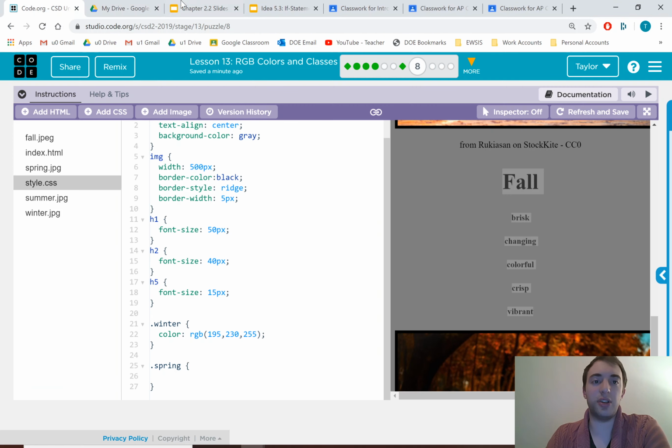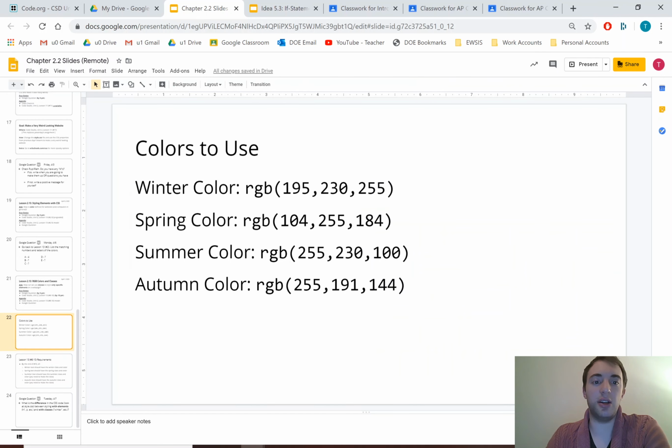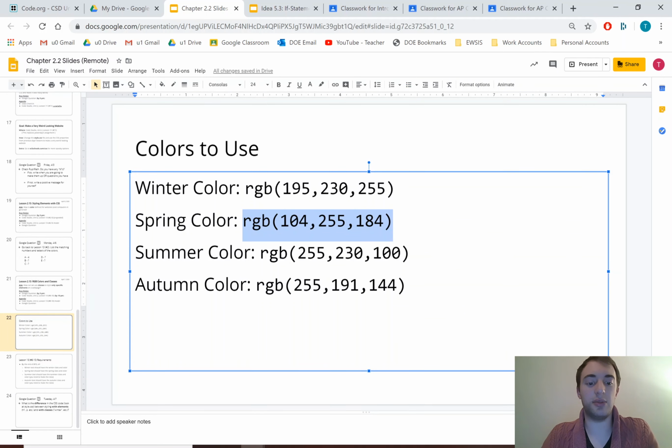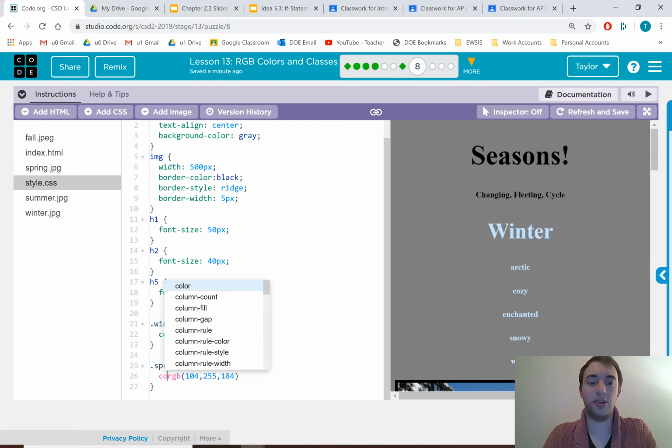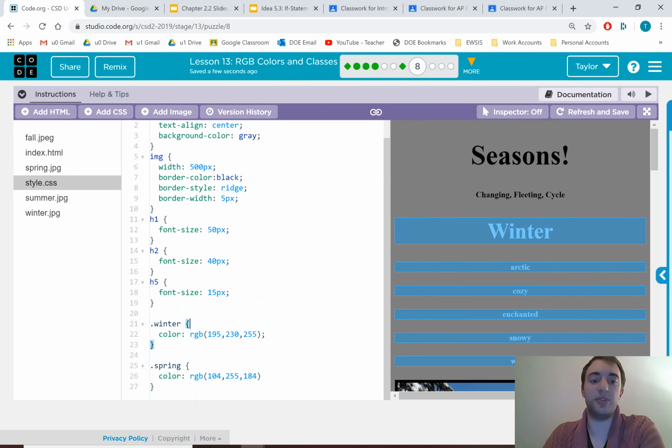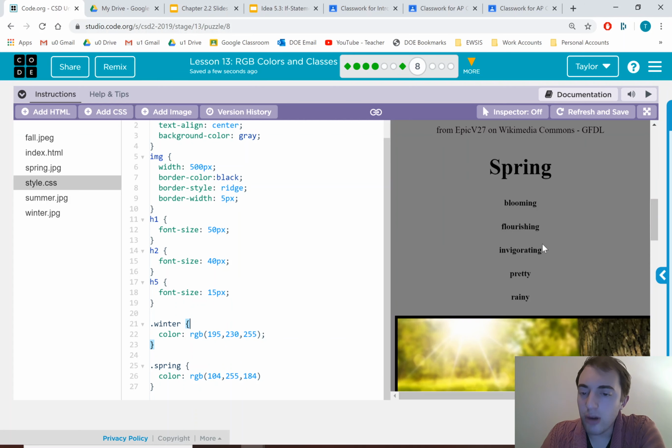Okay, I don't have the spring color yet, but if I look at my handy color chart that I'll post to Classroom, I'll just take that color, I'll throw it down here, color, this specific one, and it didn't change anything. That's because you need to go in and also go in here. Let's make up a new class. Class equals spring. Don't overthink it.